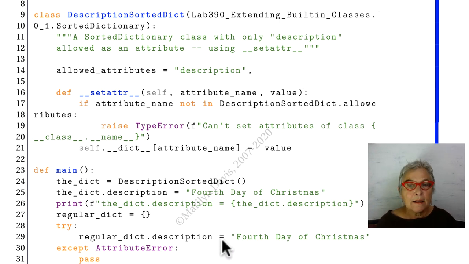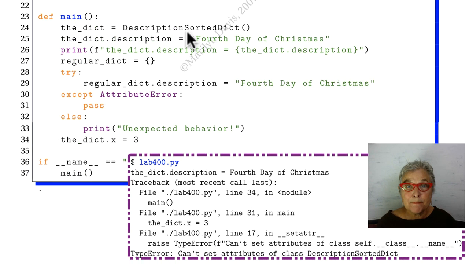So that's good. In our testing in main, we make our dictionary and we're going to give it a description. No problem, because that is the allowed attribute. And here I can report it. No problem. Now I'm going to make a regular dictionary and I try to add a description.